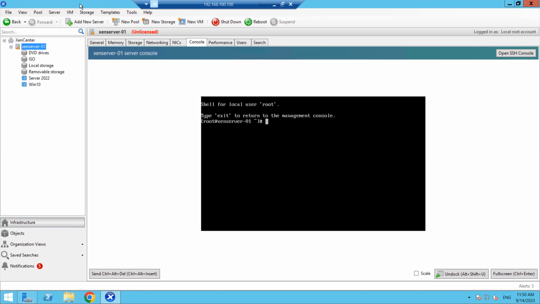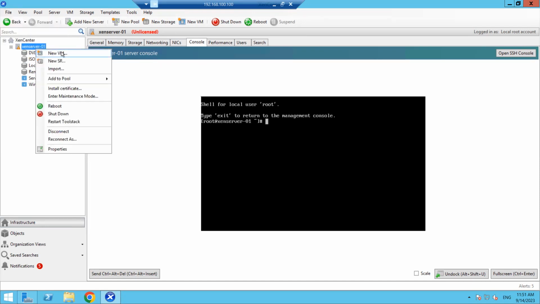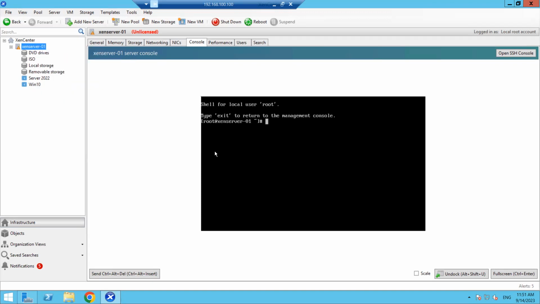But in case of Citrix hypervisor, we have one application which is known as XenServer, and we are connected to the XenServer. To create a new virtual machine in XenServer, you can simply click here on new VM, or right click on XenServer and click on new VM, new virtual machine.